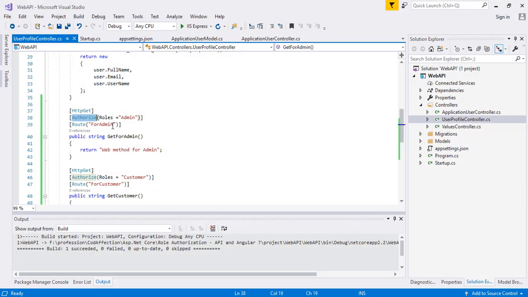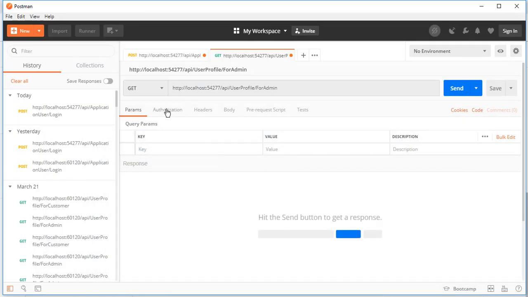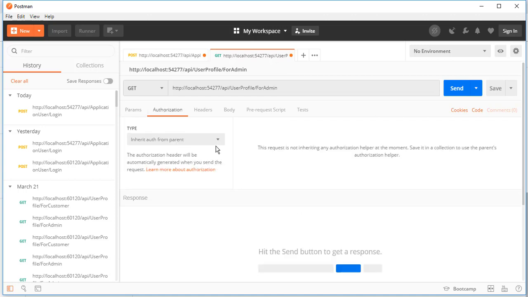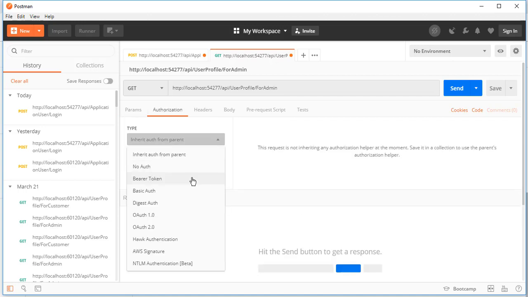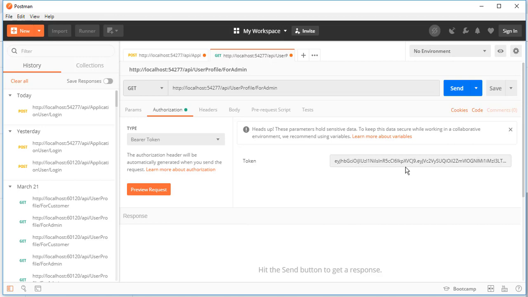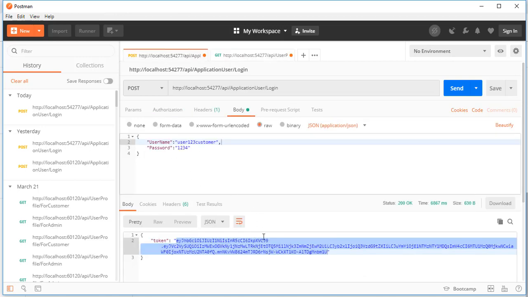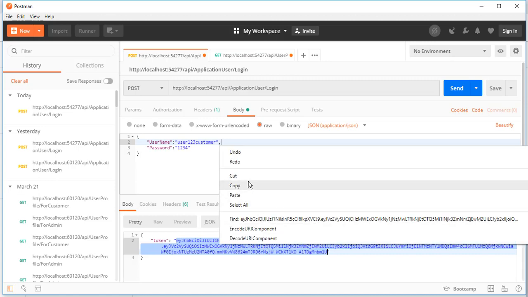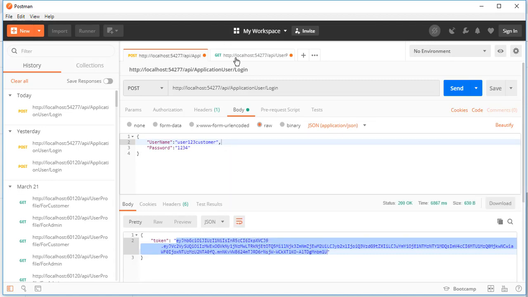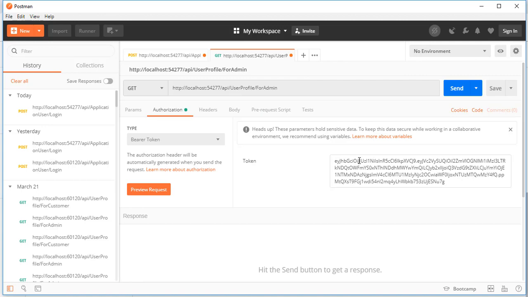Since we have the authorize attribute here, we have to pass the corresponding JWT token along with this request. So go to this Authorization tab, select the type Bearer Token, and here we have to pass the corresponding token that we have received here. Let me copy this and paste that here. Send this request.